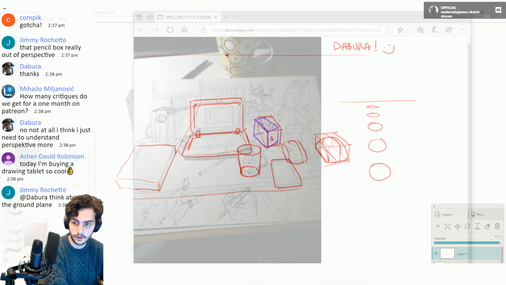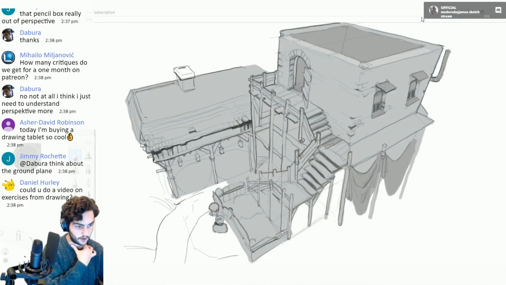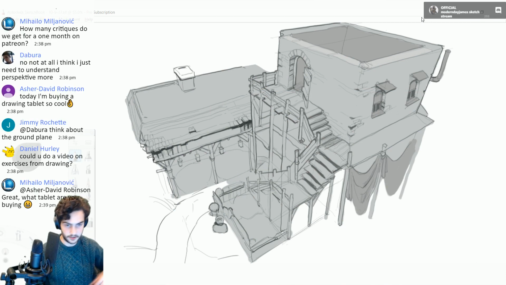Yeah, it takes a while to understand perspective a bit. You know, you have to practice all these curve techniques and stuff. Anyway. Yeah, buy a drawing tablet, definitely.